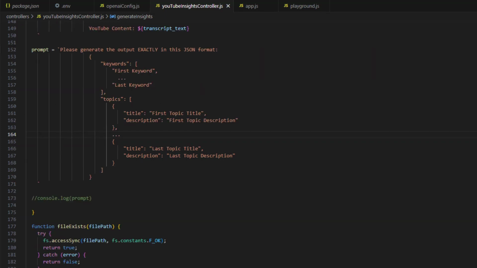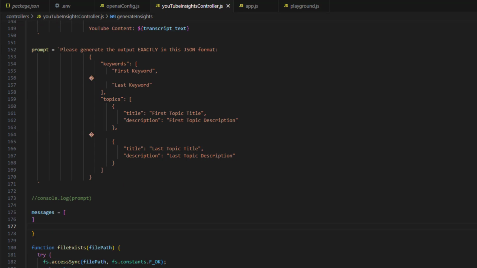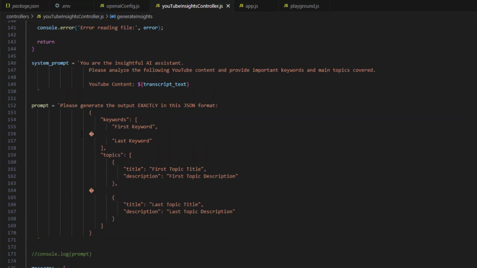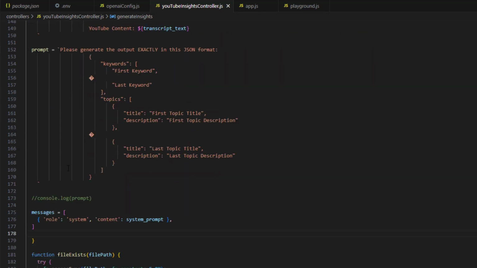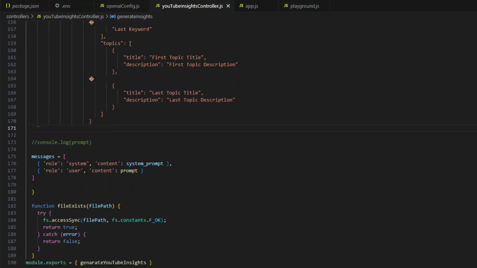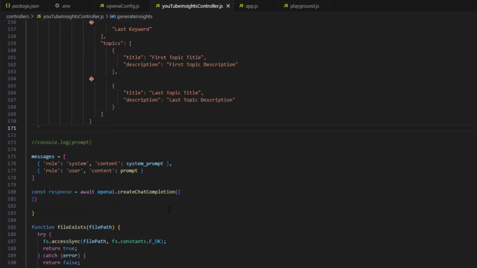Now let me define the messages list. This messages list will contain 2 objects. The first one is the system role. The content is the system prompt that we have defined here. And the other object is of course for the user role, and the content is this prompt that we have defined here.